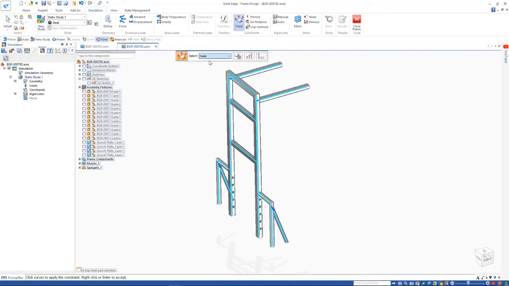We'll go ahead and apply a fixed constraint to the bottom of the structural frame and define a force to the top two horizontal beams, then solve the study to see the results.